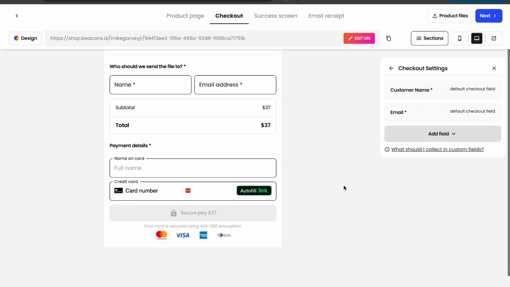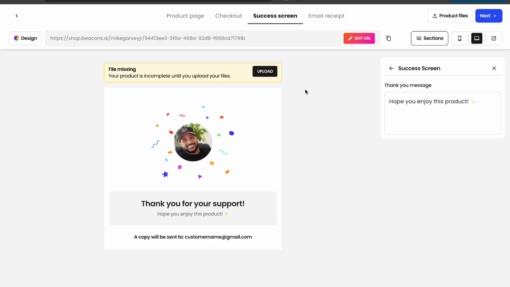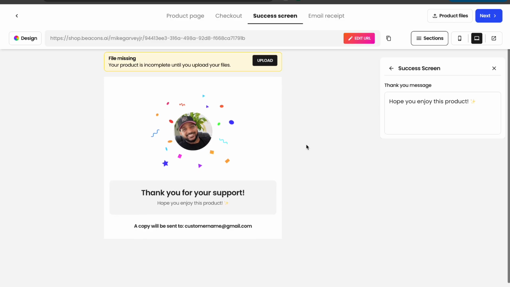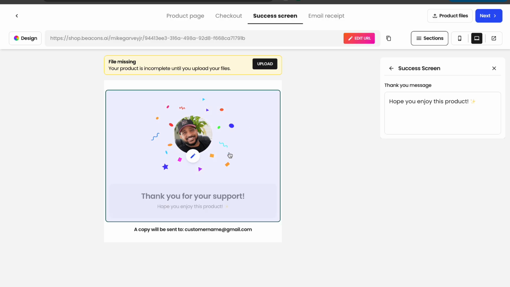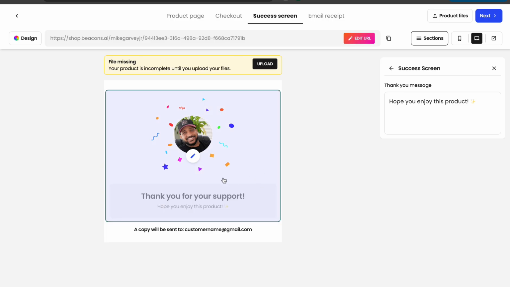So once that is set, then we're going to go across over here to the success screen. And this is the screen that they're going to see after they've purchased their product. And so it'll be just a little success page. As you see right here, it says file missing. That's because I didn't upload the PDF for this particular guide. But if you already did, then this will not be showing. And you can edit this section however you want.